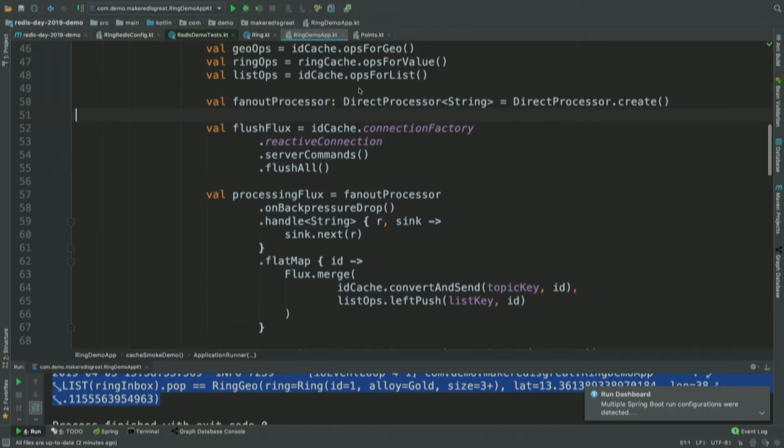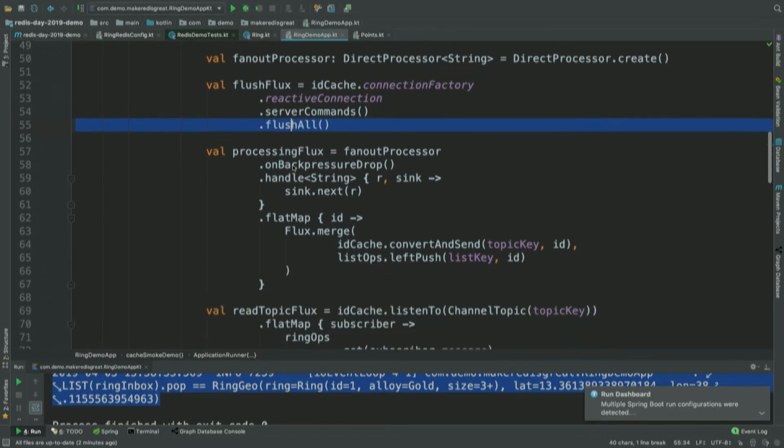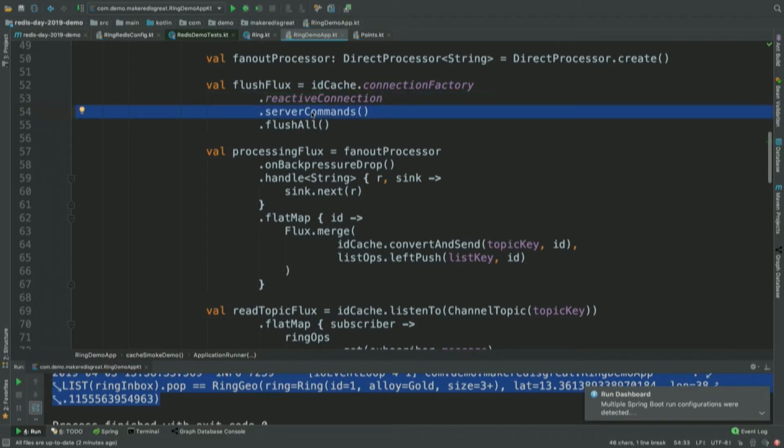So first of all, I create a processor. Remember, the processor is both in and out. So I say, okay, give me a string, let me talk strings, give me the reactive connection to those strings, give me the server commands, and flush everything. So the first thing that my application does is it flushes Redis. That's why I called it flush flux, because it's a flux that will eventually flush everything out of Redis. So that's the first thing that happens.